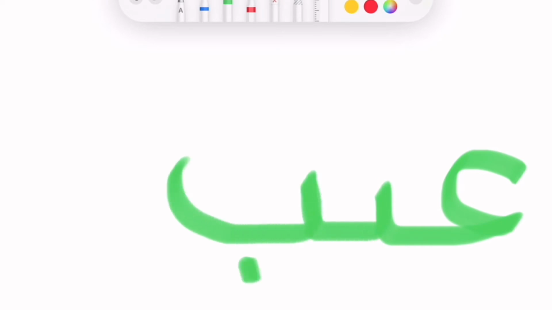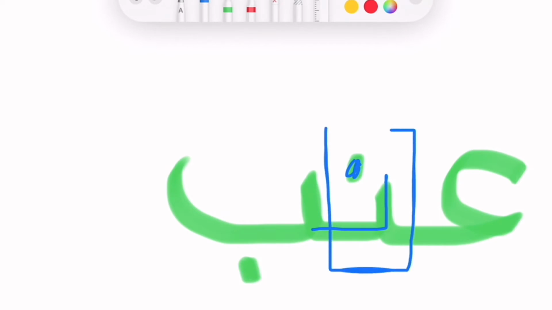This is another word. Where is the noon? Here it is, in the middle of the word. Noon is here. This is how noon looks in the middle of the word.